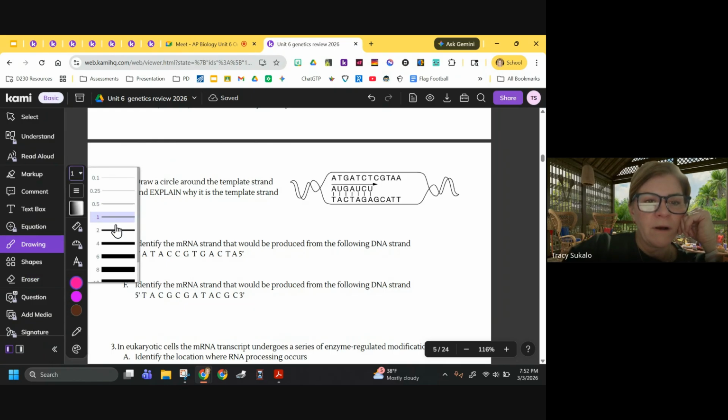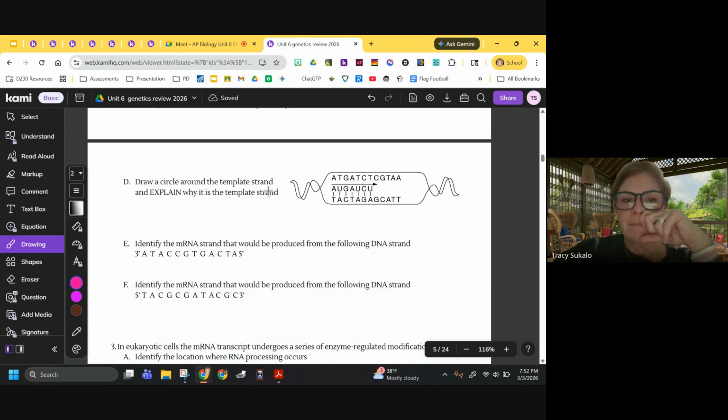Okay. Let's see what this says. Draw a circle around the template strand. Explain why it is the template strand. Okay. Well, a couple reasons here, right? I know this is a template strand. How do I know that? Well, I can see that the messenger RNA is being made from it, right? T to A to U, C to G. So I know the template strand is the one where the messenger RNA is made off of.